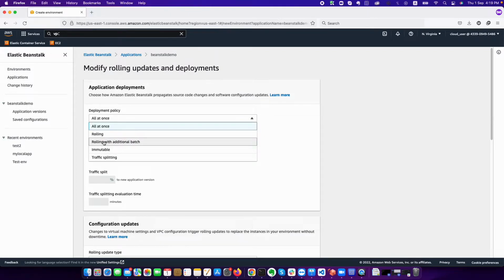You can define the rolling with additional batch. That means it provisions another batch and deploys the application for you, or it rolls out the application one by one. Once you're done, it will ask you for the percentage. If you say 10%, that means if you have 10 instances in the fleet, it will deploy your application in one instance at a time. If you choose with the additional batch, you can say the percentage, or you can say the fixed number of instances.